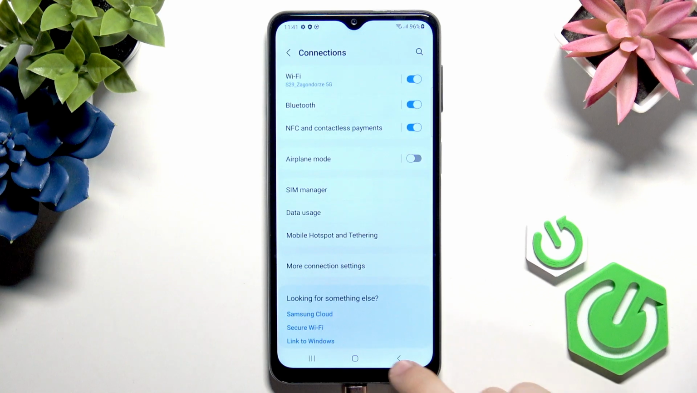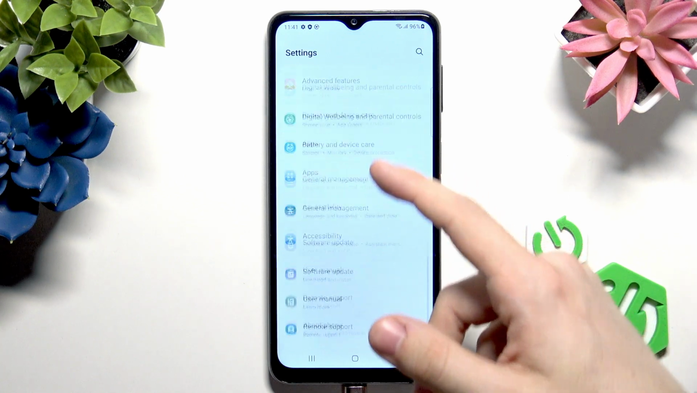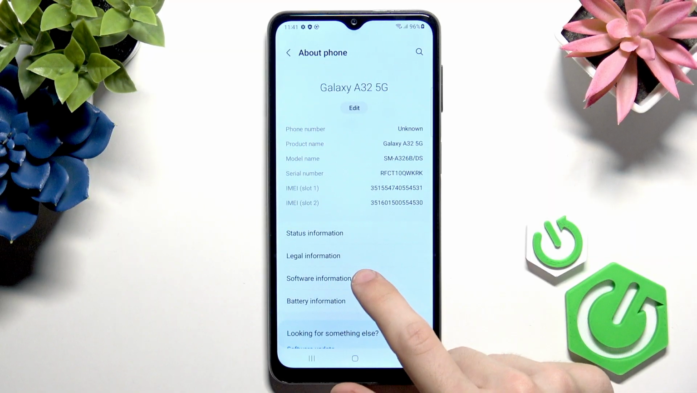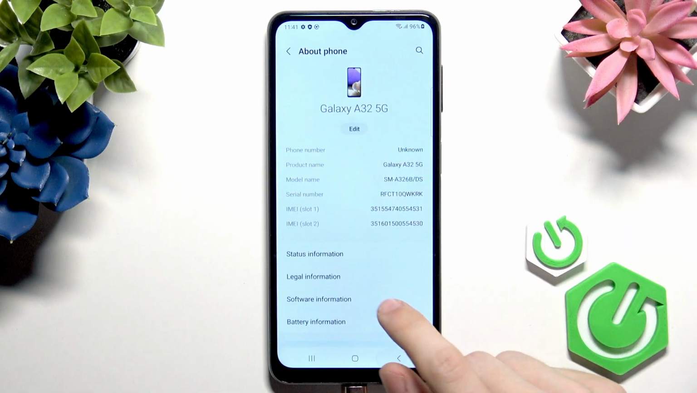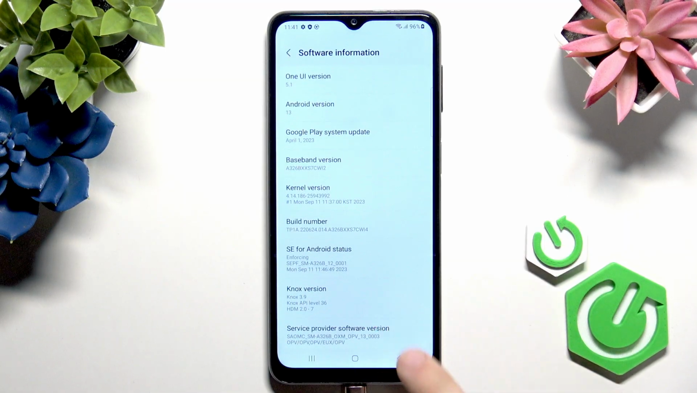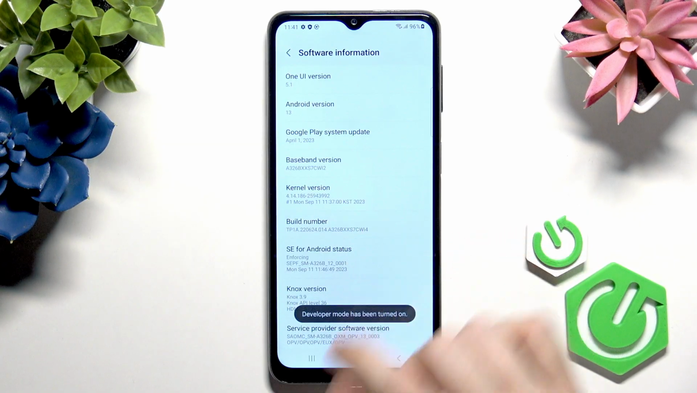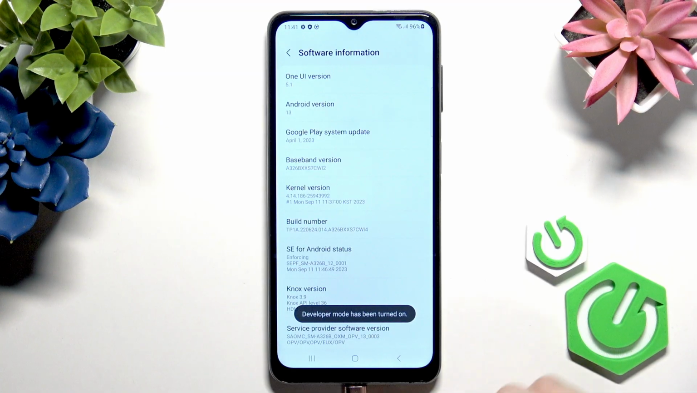Now we're gonna unlock the developer options. So in order to do it, scroll all the way down on the main page of settings until you get to about phone, and now find software information. So let's click here, then click on build number 7 times. If you have a screen lock set on your phone, you may need to enter it.